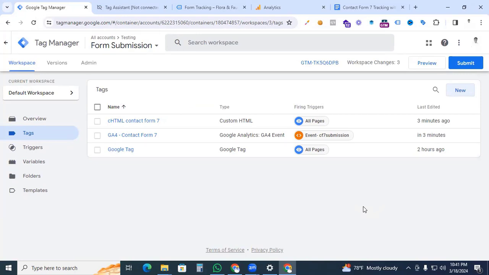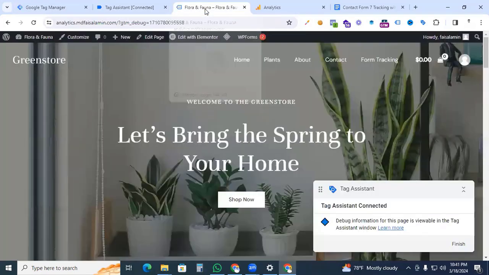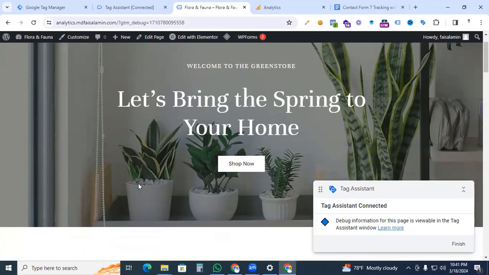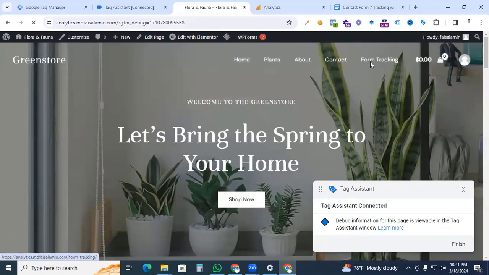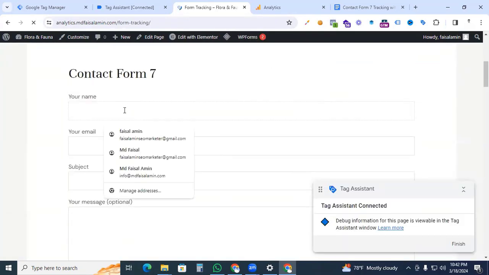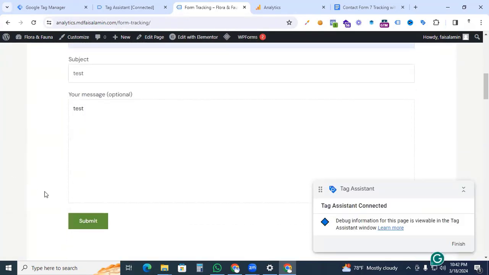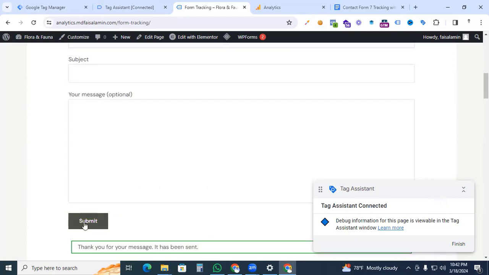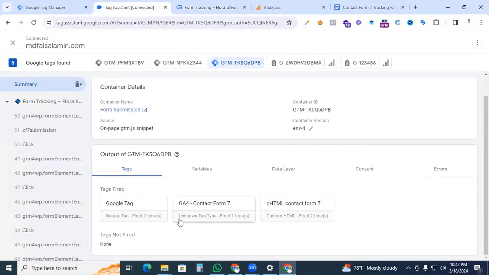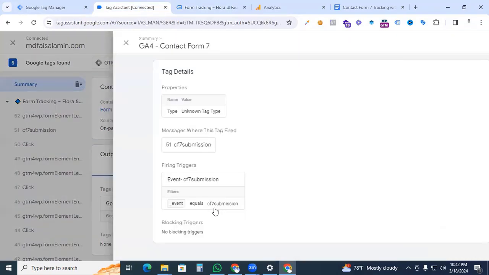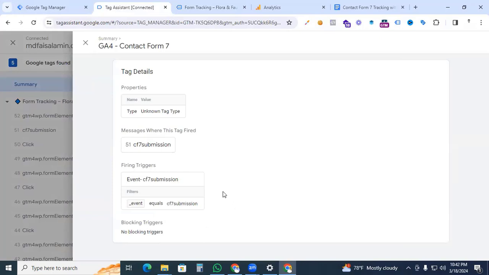Now we go to the preview section and check whether our Contact Form 7 tracking is working perfectly or not. Then go to preview, continue, and go to our website. You can see on the right side our Tag Assistant is connected with our website. Now go to our desired Contact Form 7 form, and here we put in the information, paste, paste, and finally click the submit button. Our form is already submitted. Now go to Google Tag Assistant. You can see that our GA4 Contact Form 7 tag is firing successfully.